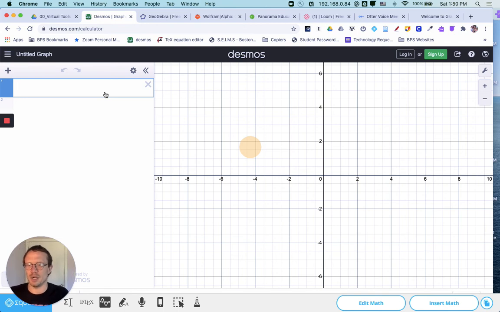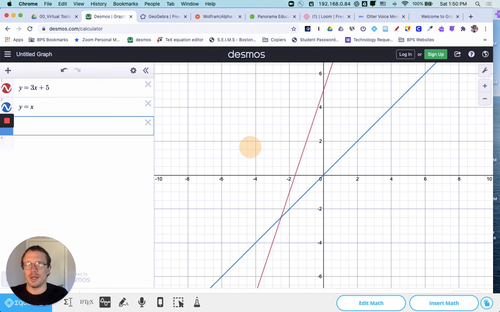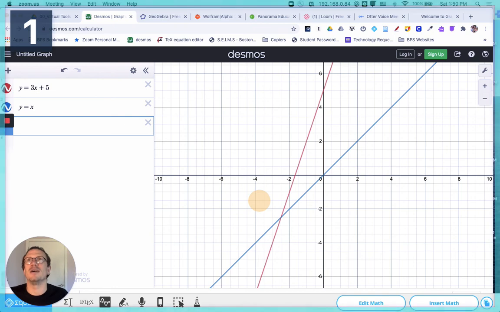you could do a bunch of work in here. Maybe you're doing a graphical solution to a system, and you have y equals 3x plus 5, and you have y equals x. And you've got to share your screen, I think. Yes, I do. Thank you. So I am.